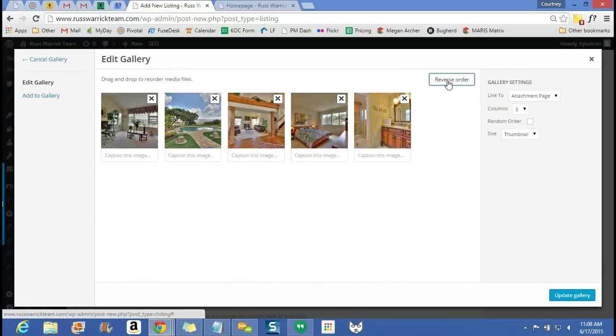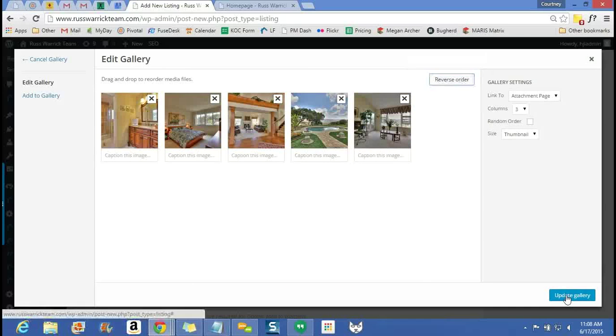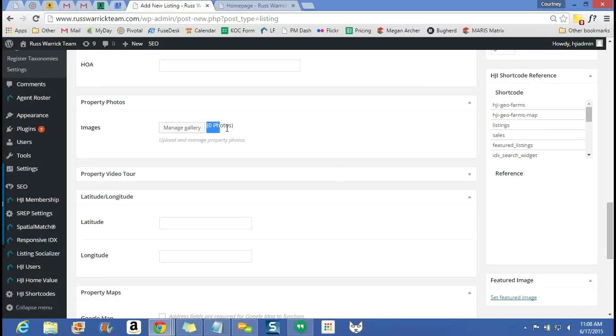You can reverse order here, and I'm going to update the gallery. It says 0 photos, but they're in there. Once this page is refreshed, or if you come back to it, it'll show you the number of photos that are actually in the gallery for this listing.